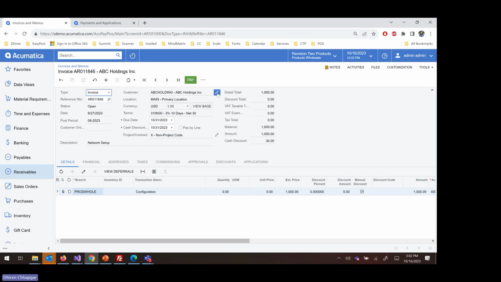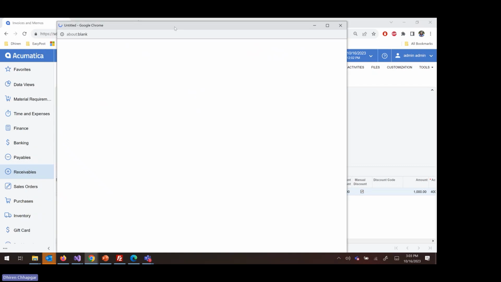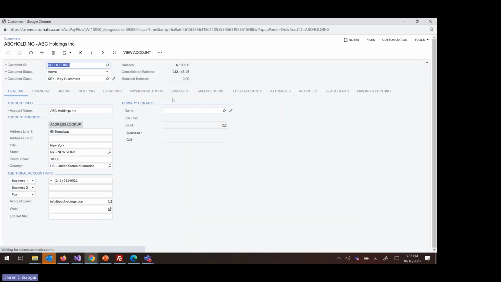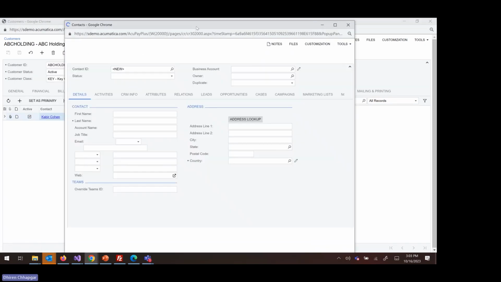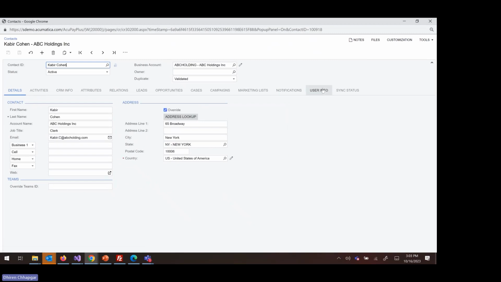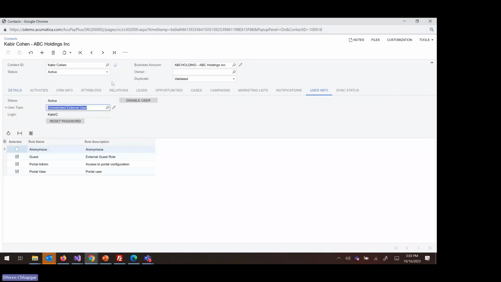And this particular customer, ABC Holding, if we drill into it, we'll see contacts someone has set up for them, right? So for example, for this customer, we have one contact called Kabir. If I drill into this contact, you can set up this contact as a portal user. You can select the user type, which basically dictates what type of permission you want to give to this user when they log into the portal, right?